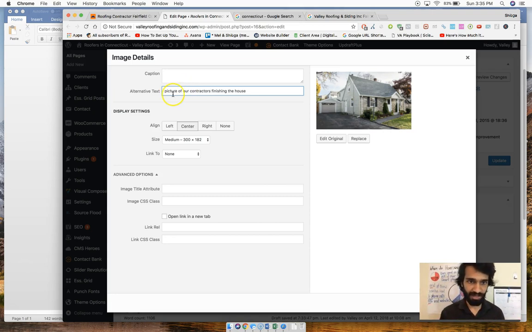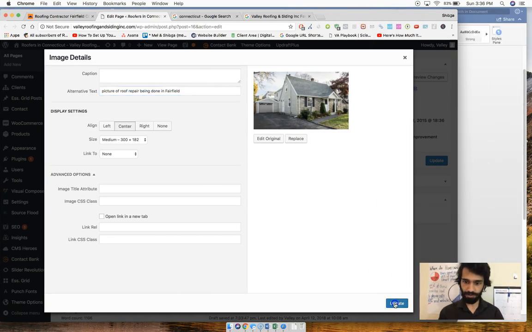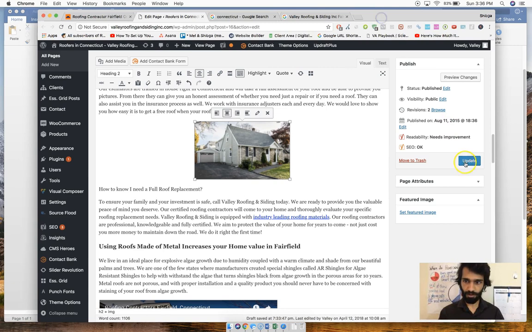So you can see that we did that before, but we can be a little bit slightly more aggressive, such as picture of roof repair being done in Fairfield. Picture of roof repair being done in Fairfield. All right. Let me see. Update. I'll update it for now.